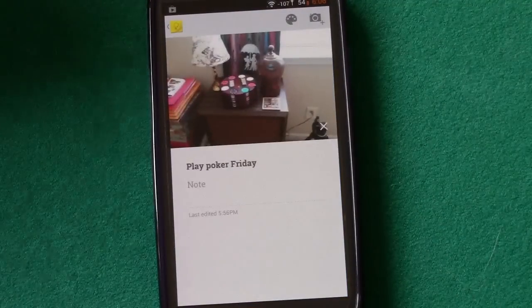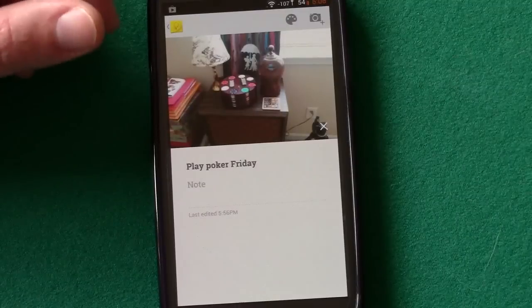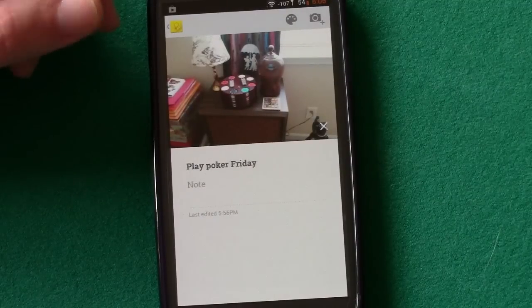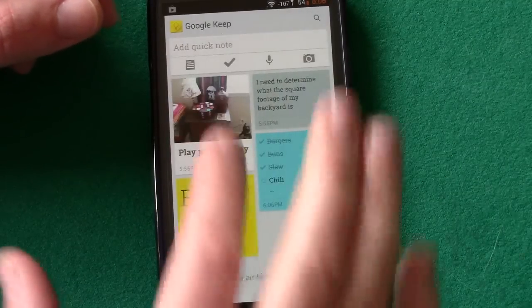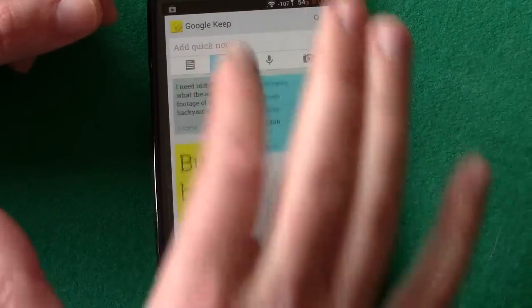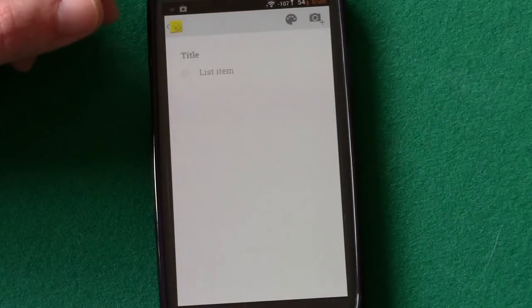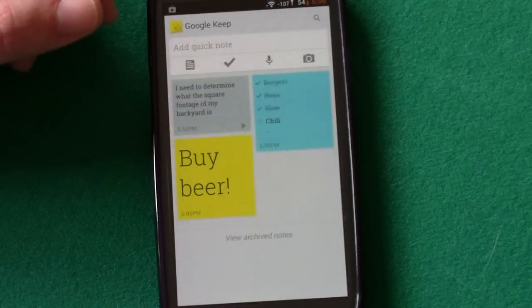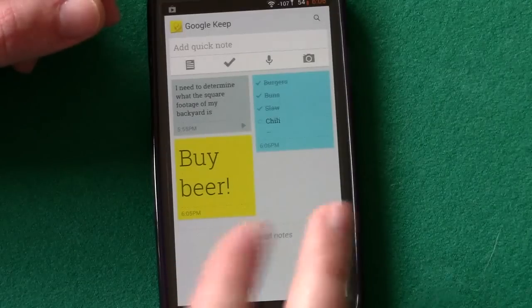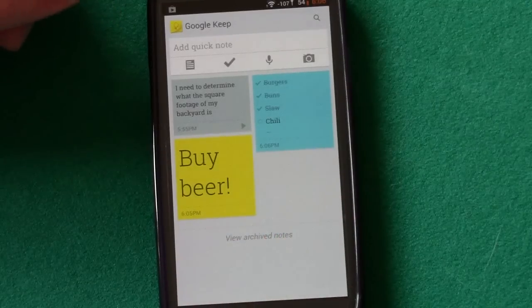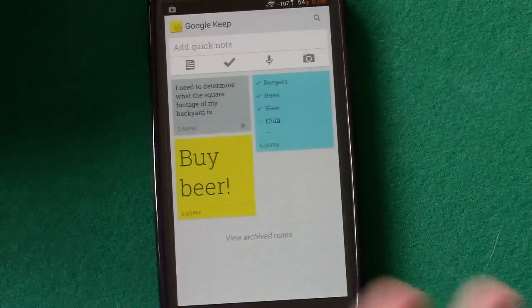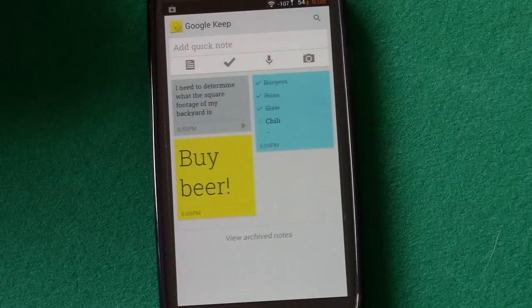And then I put a note in here. I need to practice playing some poker, playing Friday night. So just amazing how easy it is to add stuff. And I love the way that it looks. Now, this is a 2-column view. You can switch it to a single column, and it takes away some of the prettiness of it.